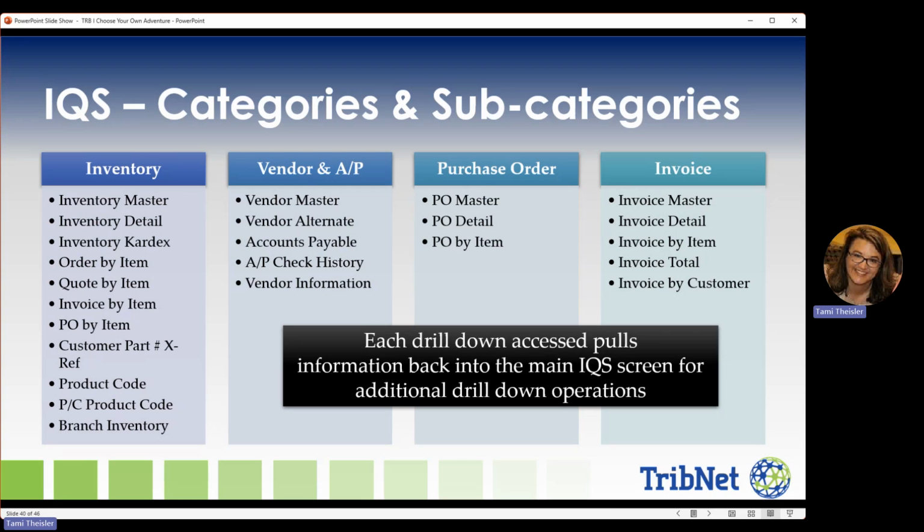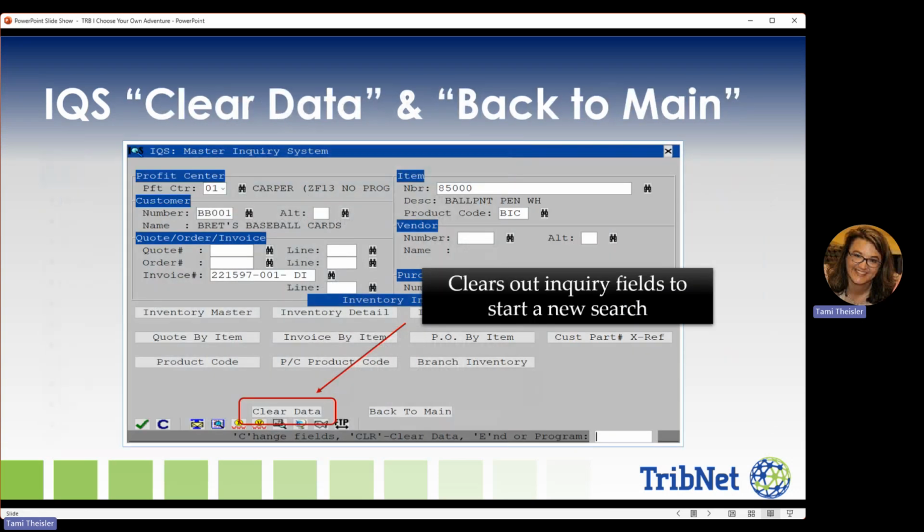Product code information, branch inventory information. You've got vendor and AP, you've got purchase order, you've got invoice inquiries. With each drill down again, Access pulls the information back to IQS for additional drill down. So if I grabbed a purchase order in one of these screens and I took it back, then I could get into the line and an item number and then go look at the POs for that item number, because it's just going to bring that right back to me into this screen.